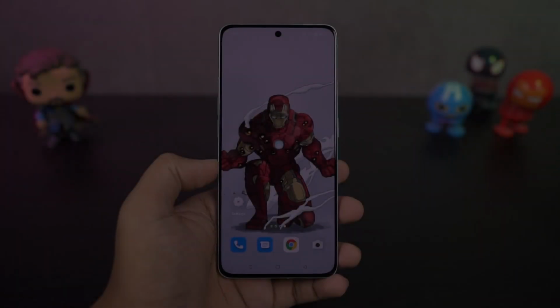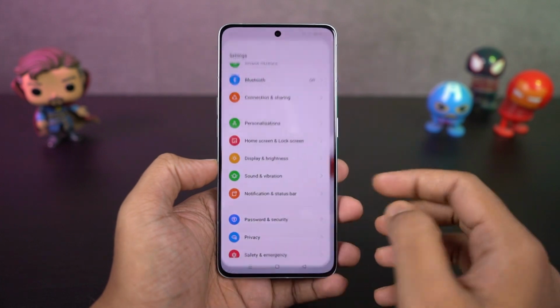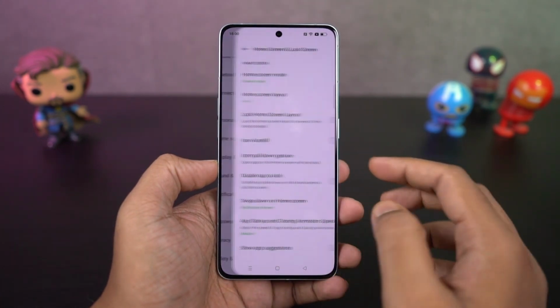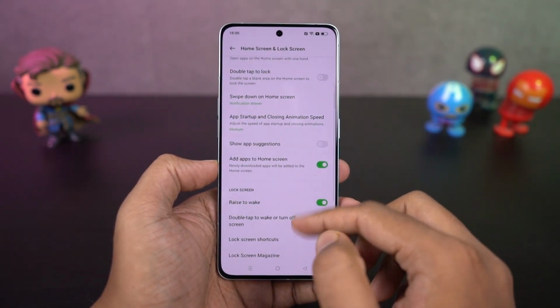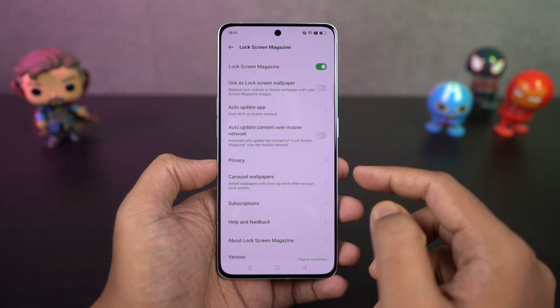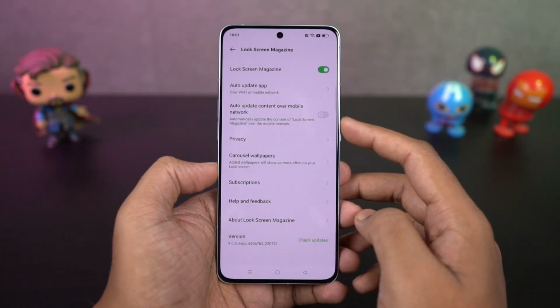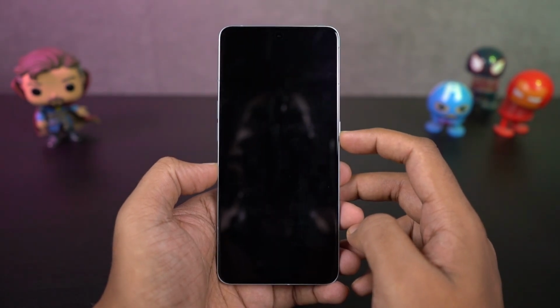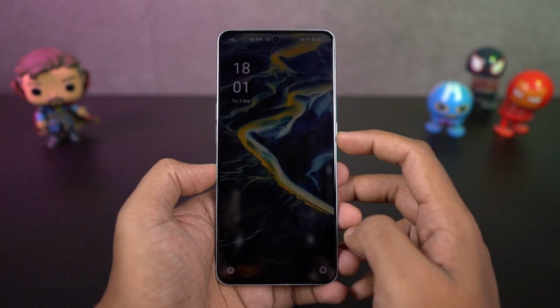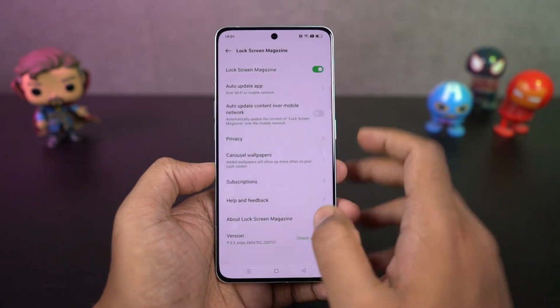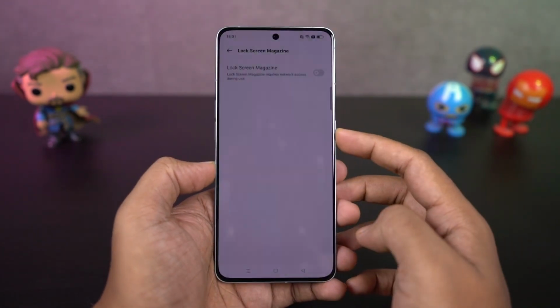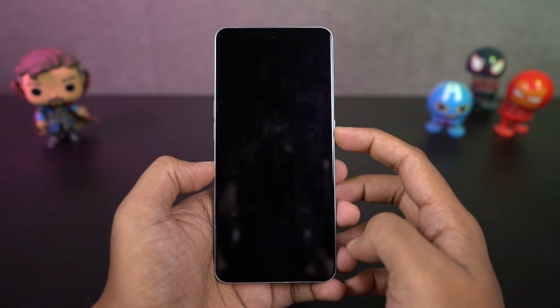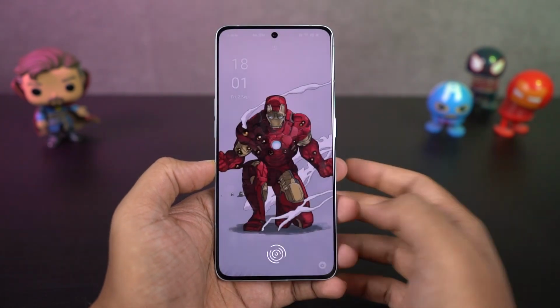Next, I'm going to show you how to disable lock screen magazine, or you might even call it dynamic wallpaper on the lock screen. First, here's a quick preview of the lock screen, and every time you lock your phone or every time you come to the lock screen, we see a different wallpaper. Some people like it, some people don't, especially I personally don't like it. So if you're like me and if you want to disable it, this is how you can disable it from settings. And now, here's the lock screen once again, and no matter how many times you come to the lock screen, we will have a fixed wallpaper.